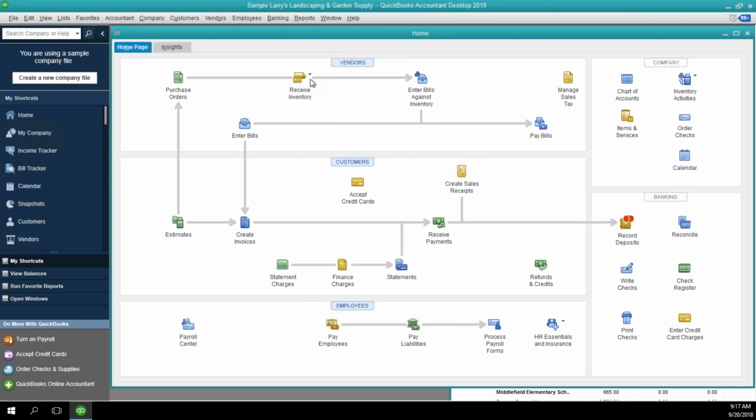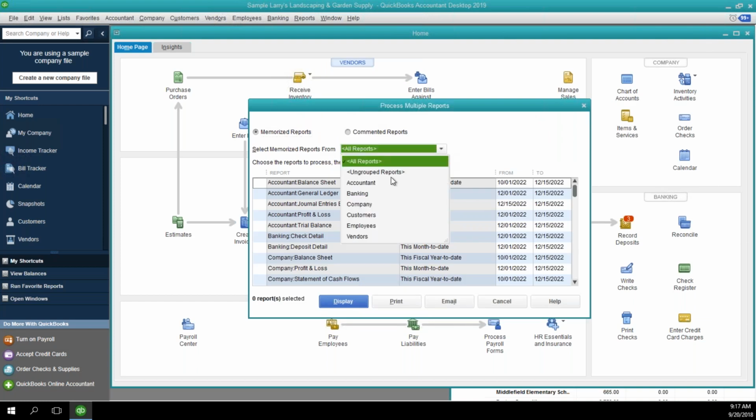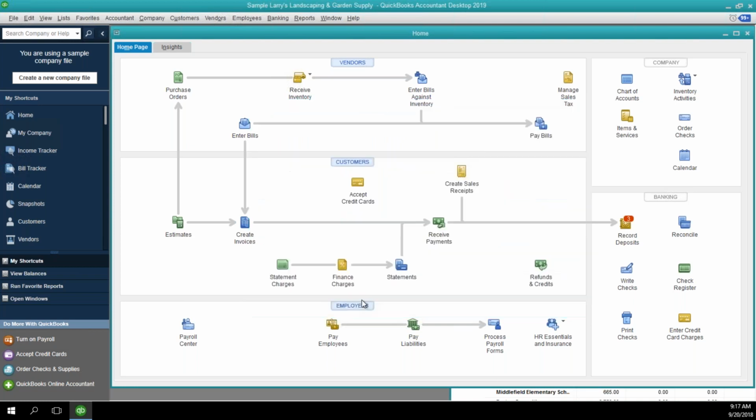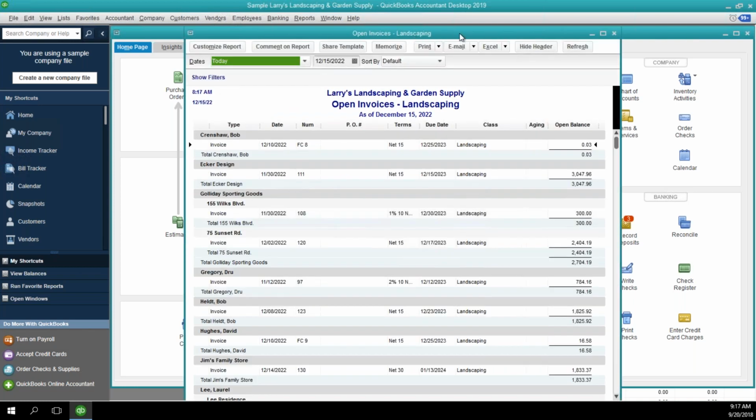And now what I can do, if I want to run those reports at once, is process multiple reports. I can look at my report group for my customers, and I can just run the reports for Open Invoices Design and Open Invoices Landscaping. I can change my date range right here and display those two reports.